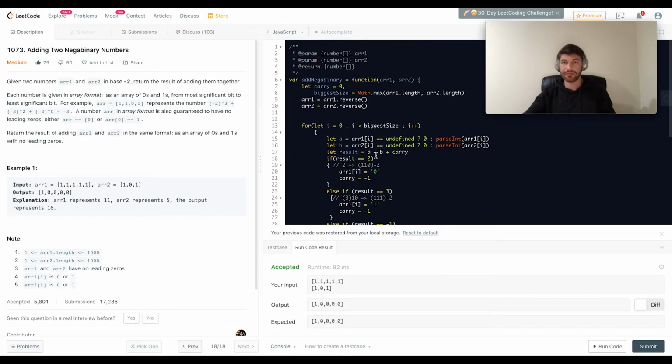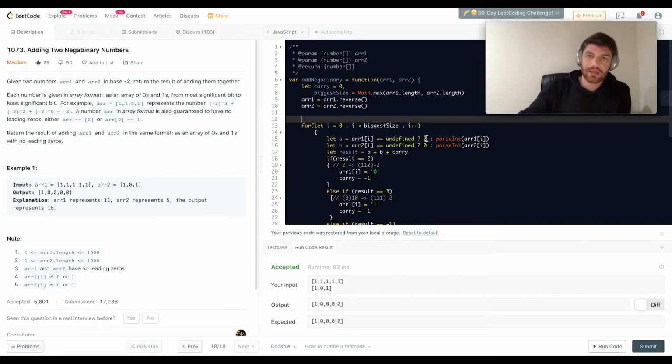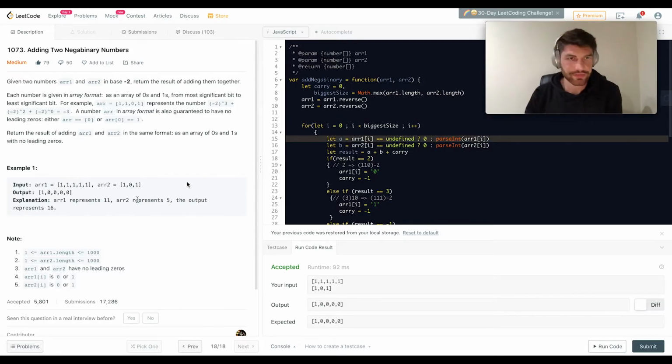Can we improve the solution to be constant speed? I doubt it, because we have to look through each element of the input arrays to calculate our answer. But what we can do is make the logic cleaner and a little more understandable by getting rid of the extra operations. All right, so let's see.